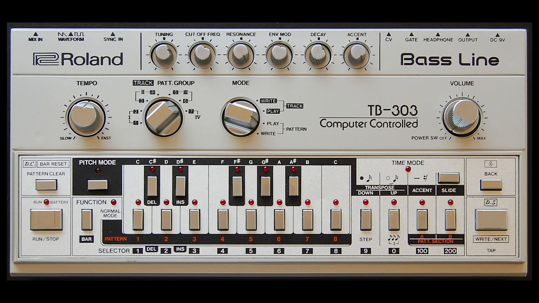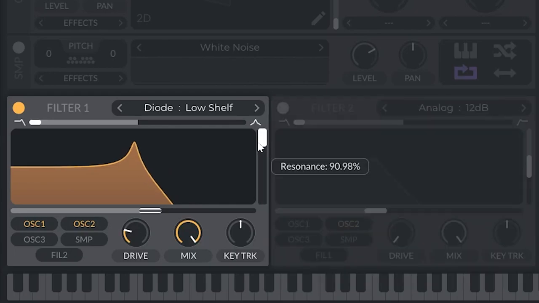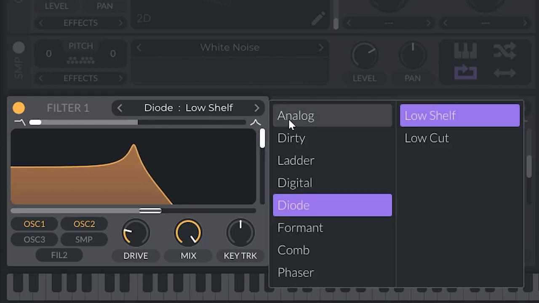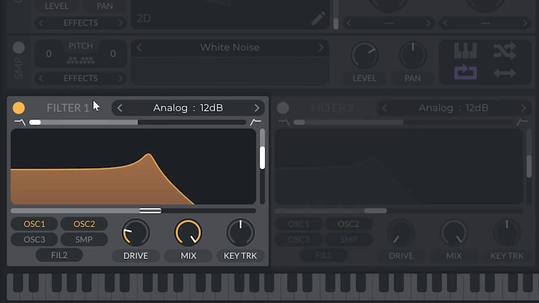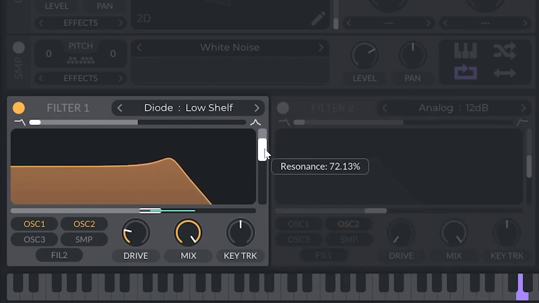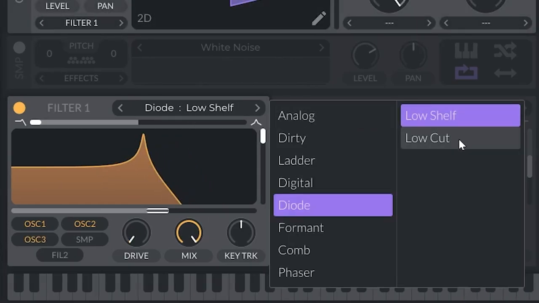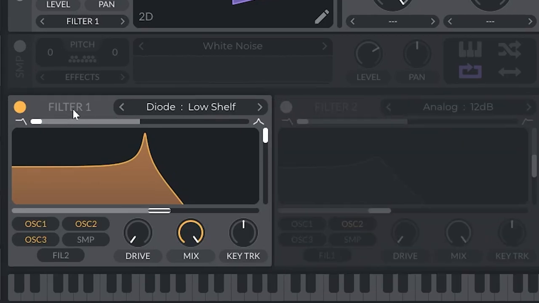Probably the most famous use of the diode filter was in the Roland TB-303 bass synthesizer, which nowadays is best known for making the first acid bass sounds. You may have noticed that the resonance levels are different between the diode and other filters, so you'll need to adjust it a bit when switching between them. You have two diode filter options, low shelf and low cut. They treat the low end roll off differently, like this.